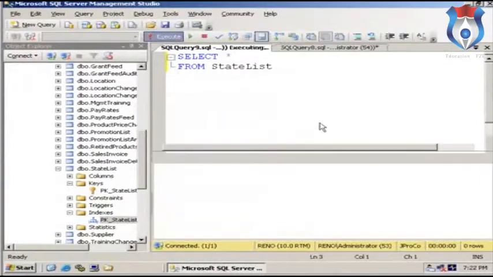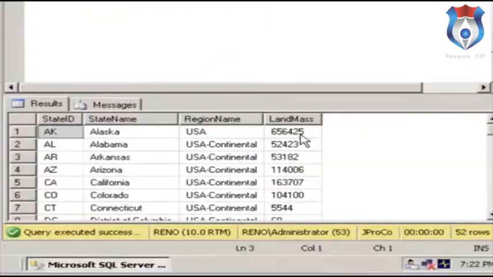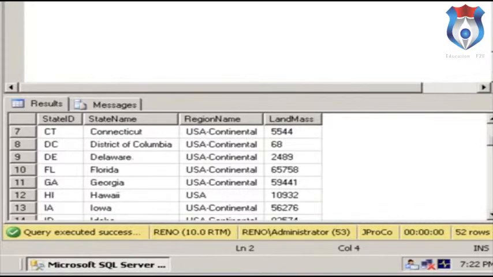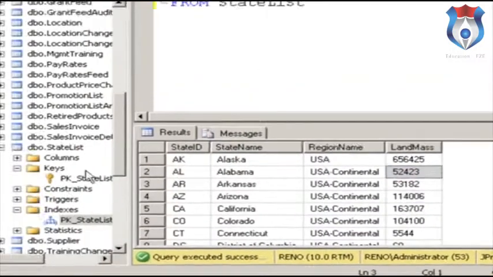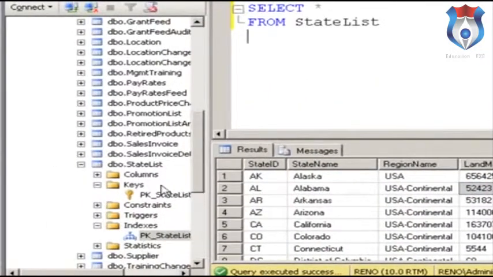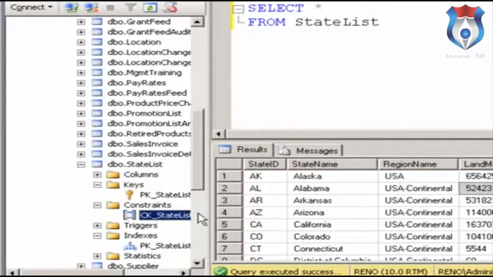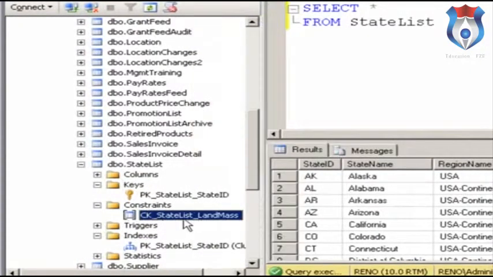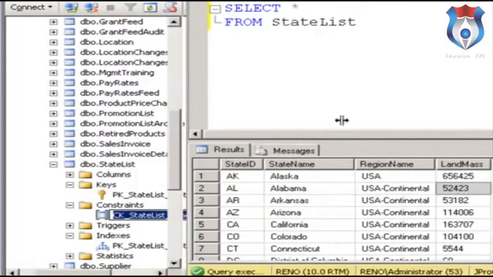Again, let's look at our state list table. Notice everything's pretty good. Alaska's our biggest state. It's got about 600,000 square miles of landmass, and DC's the smallest with 68. Well, let's look at the check constraint that we just made. Let's expand constraints, and notice here is our check constraint. Now this prevents the numbers from getting too small.